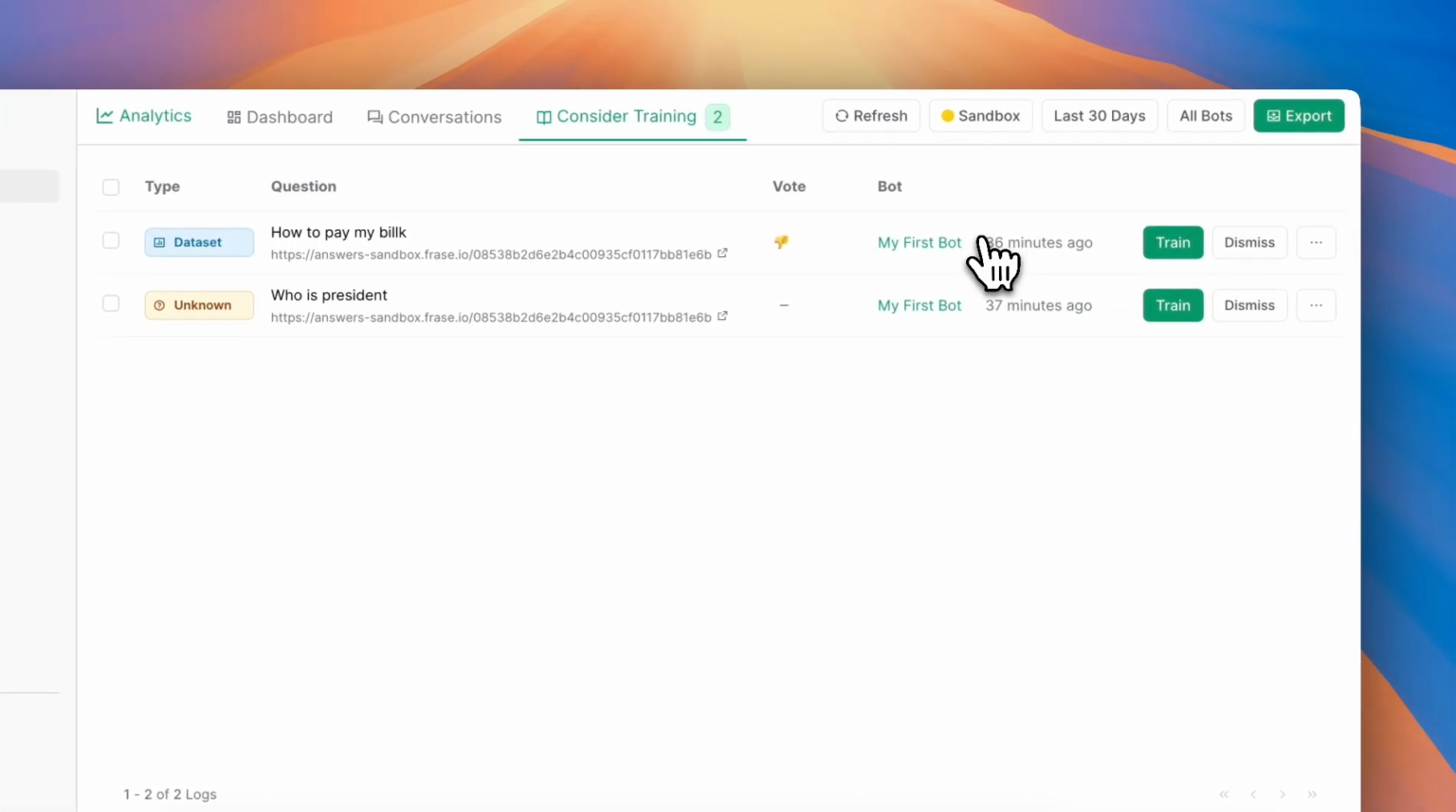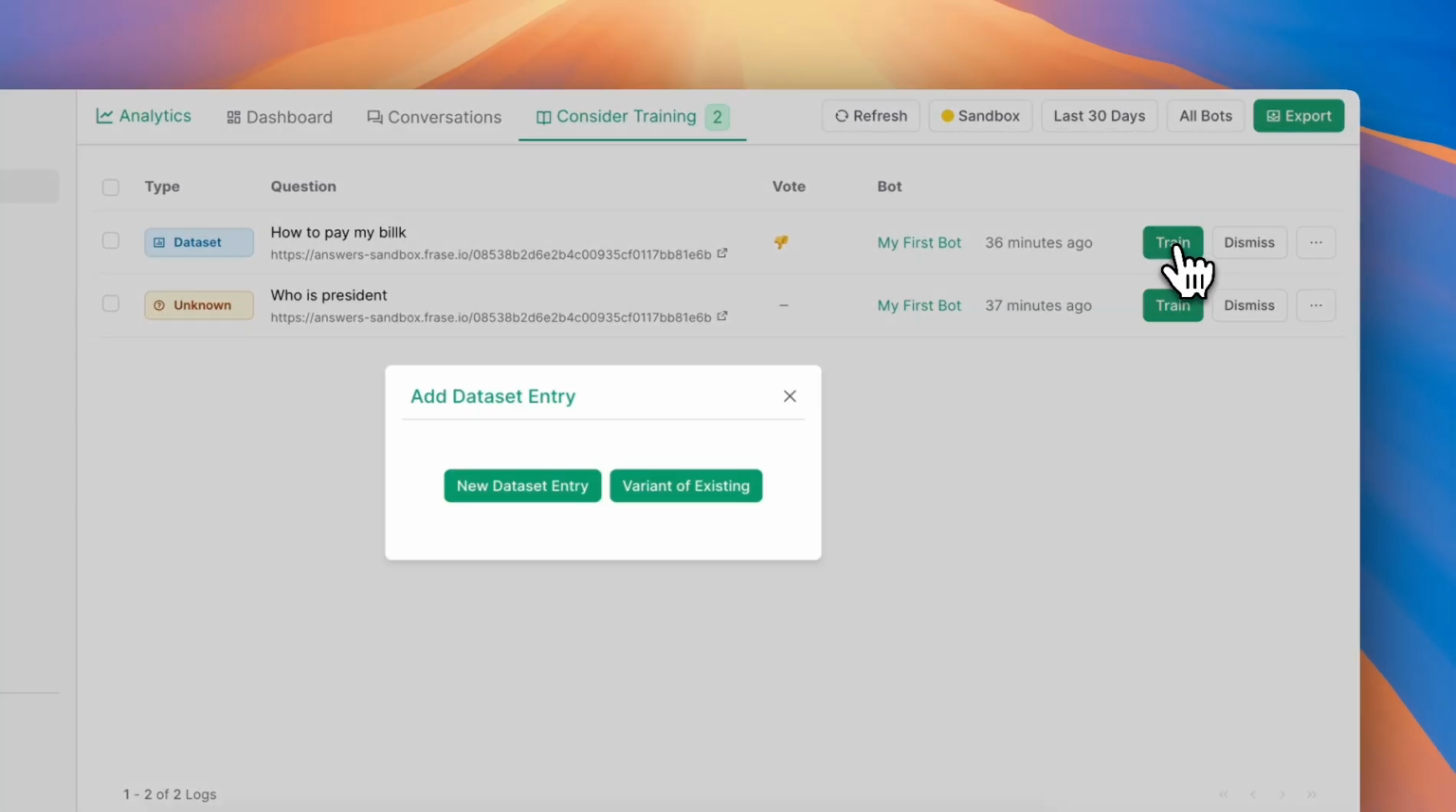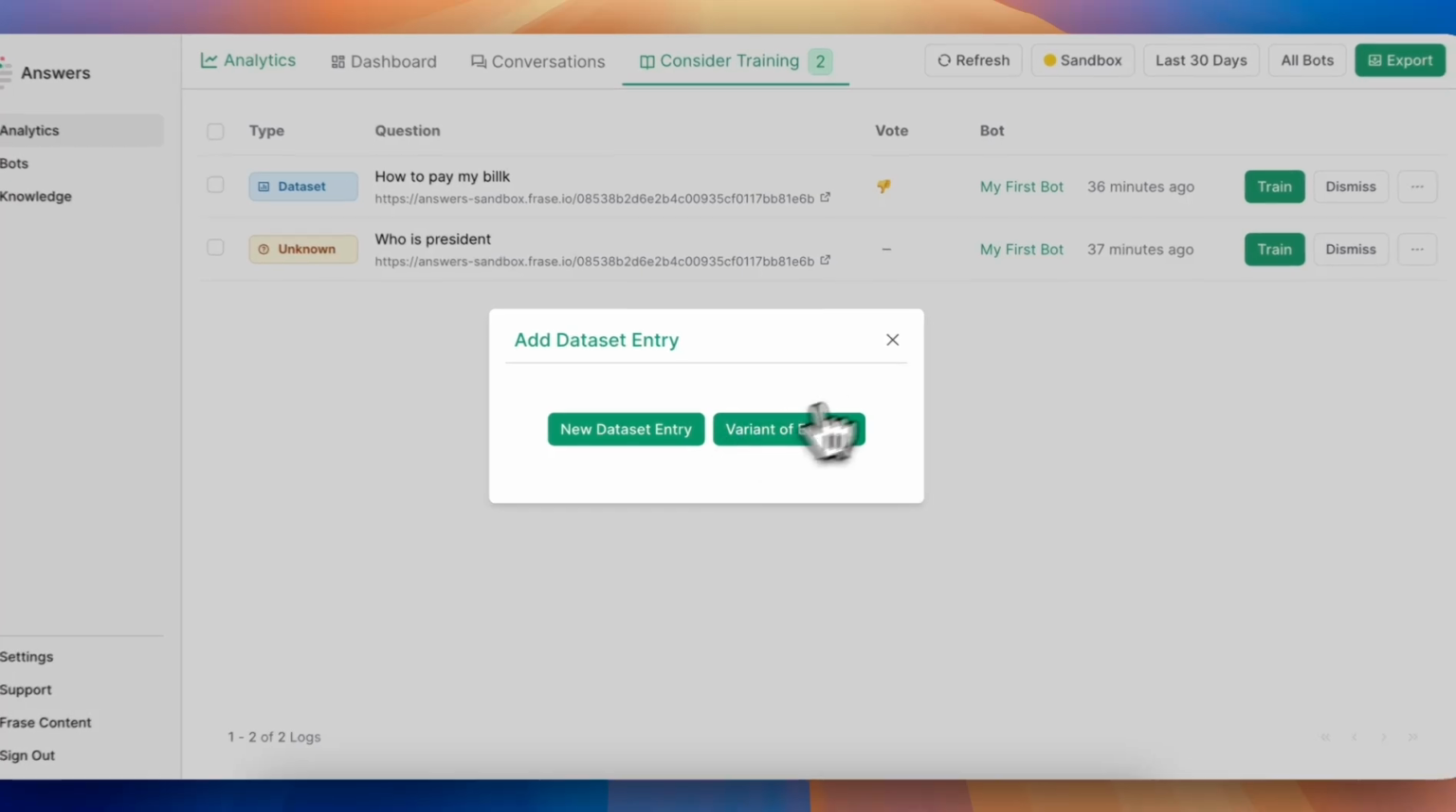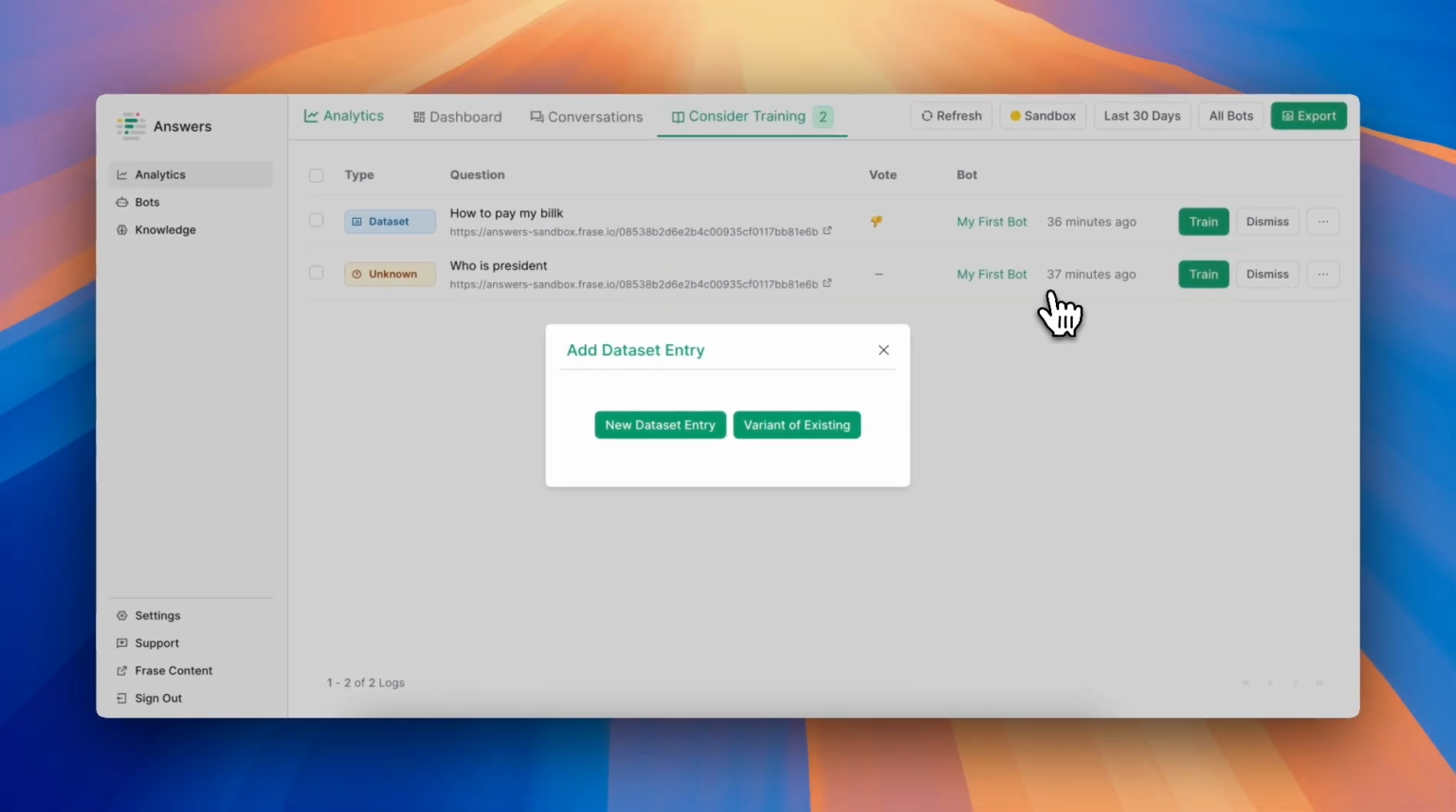Now, if you decide to train something using this green Train button, you'll see two choices: New Dataset Entry and Variant of Existing. New Dataset Entry is going to be used if you wanted to write a brand new answer out from scratch. For Variant of Existing, this should be used if you've already trained the answer to this question, it lives in your dataset, and you just want to find that previously written answer and connect it.